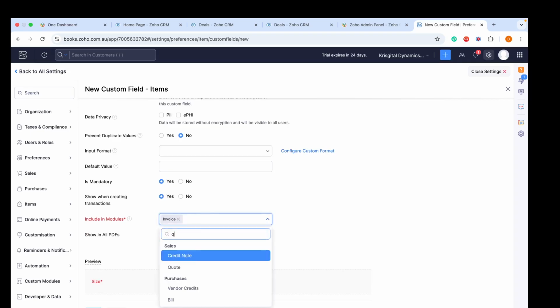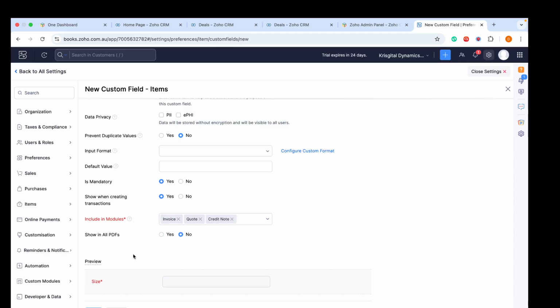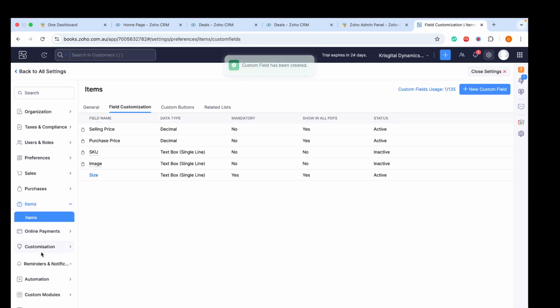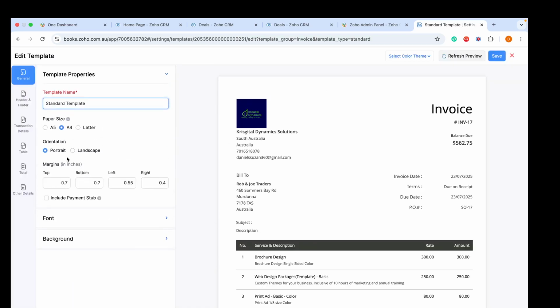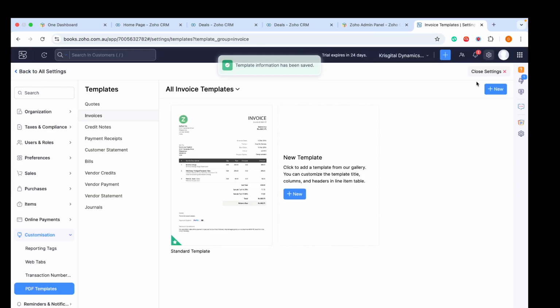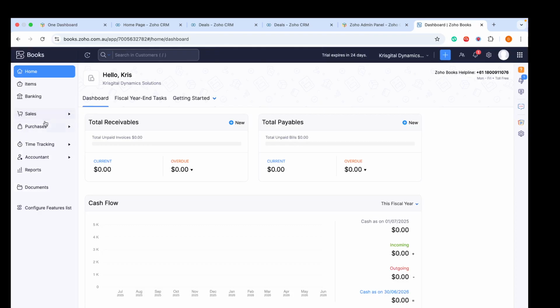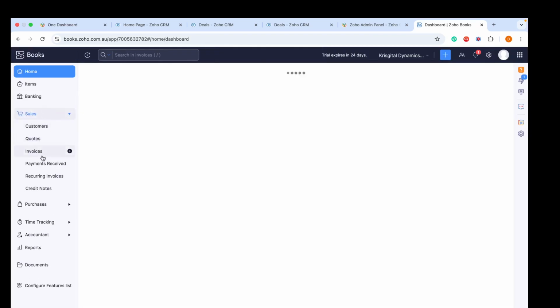I want to include it in quotes. I want to include it in credit notes. So show in all PDFs. This is what makes it show in the template we're editing. So you have to click yes, and for creating transactions, yes. Let's save this. And let's go back to customization, PDF templates, edit. Now let's save this. Then let's close settings and go to invoice.